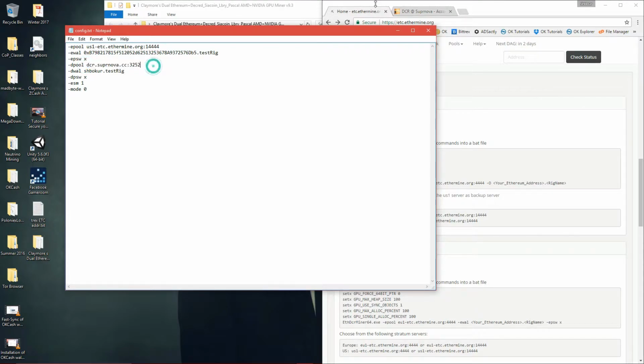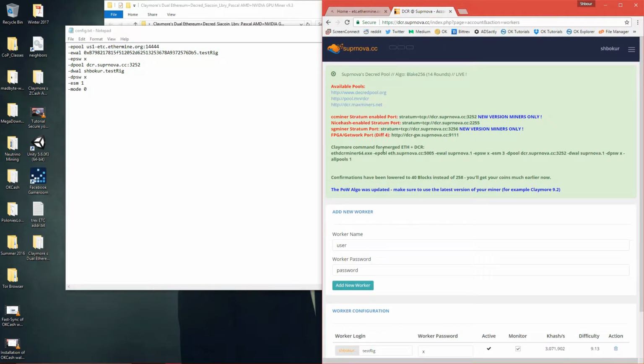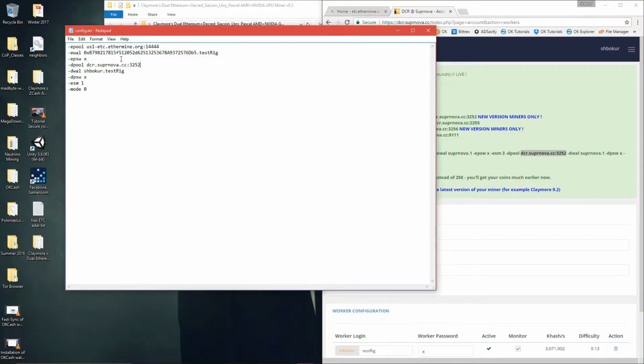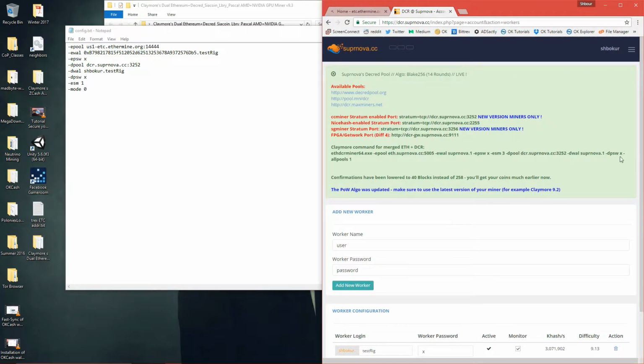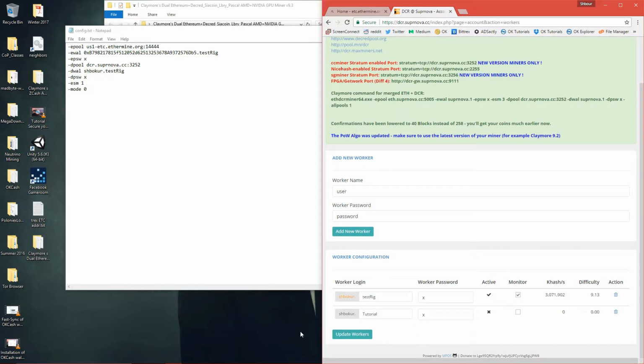For Decred, you can come here, and then you can see Claymore, and then you can just come here, and then DCR, that's Suprnova, port 3252. So you copy this, and then you paste it here. And then, as I showed you earlier, there's a worker. The worker is your username with a dot, and then the worker's name. So tutorial in this case.